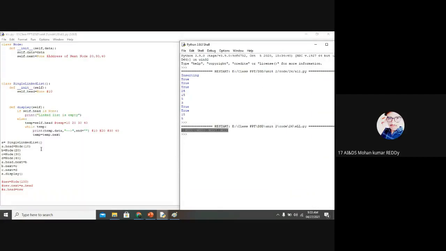Yes, sir. And one more thing, for this particular linked list, whether we can create an array for this 10, 20, 30 and 40, whether you are able to create an array for this 10, 20, 30 and 40 without using the head and next variables.